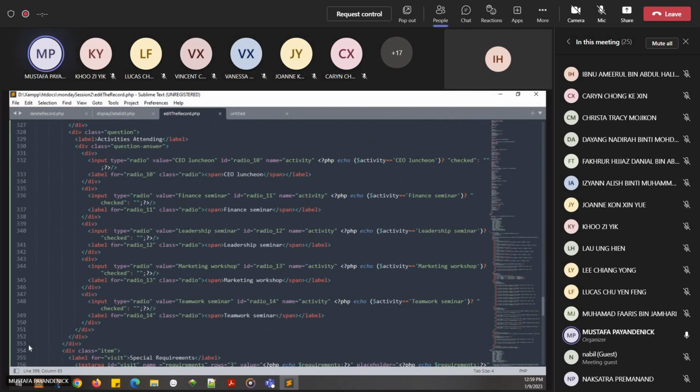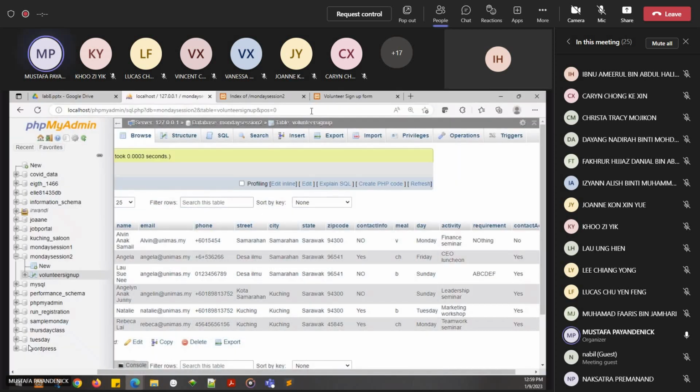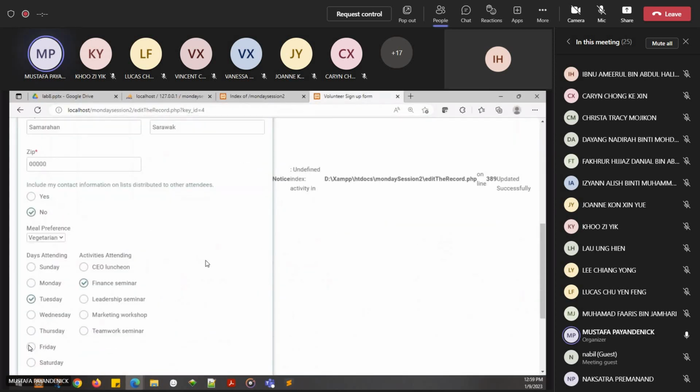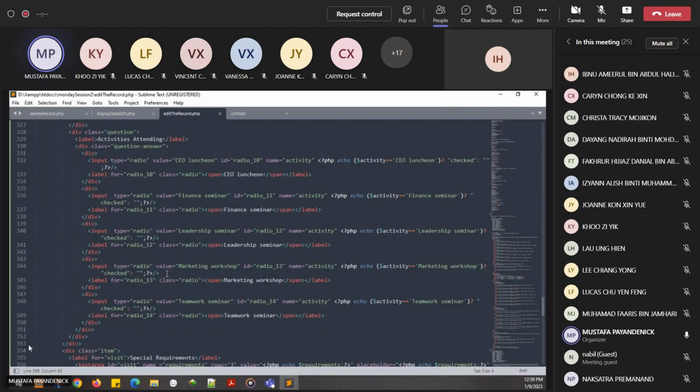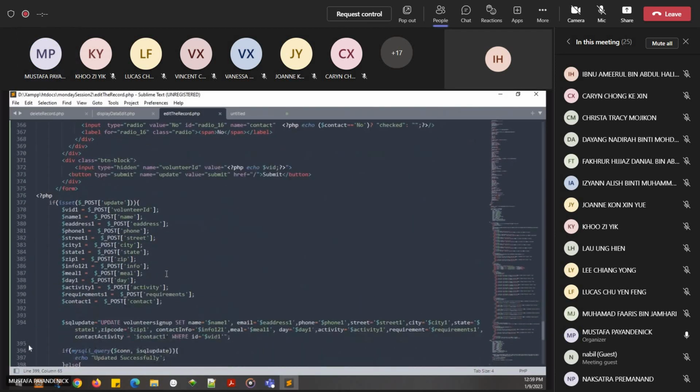The activity must not be gone. This check value is yes. Okay, let me go to the form again. 389. 389, what do we have? 389, post activity. See here, we have an error here.